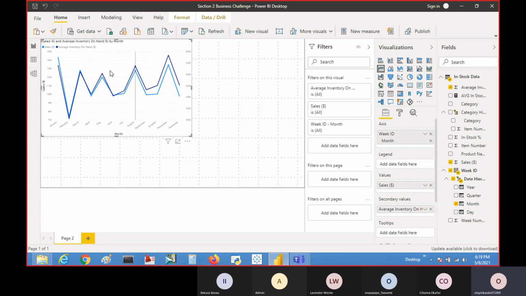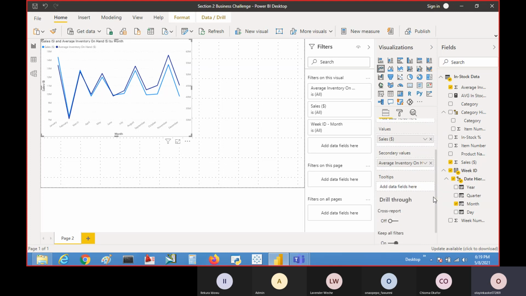So now when you want to look at sales, you'll be looking at this left hand side, and when you want to look at average inventory, you look at the right hand side because that's the secondary value. So that's all of it. This page just shows you everything about your chart.